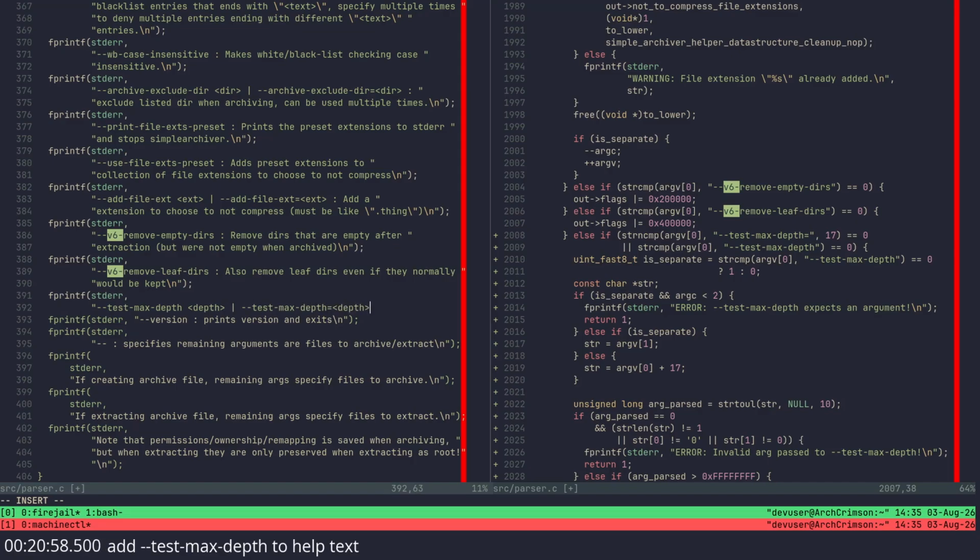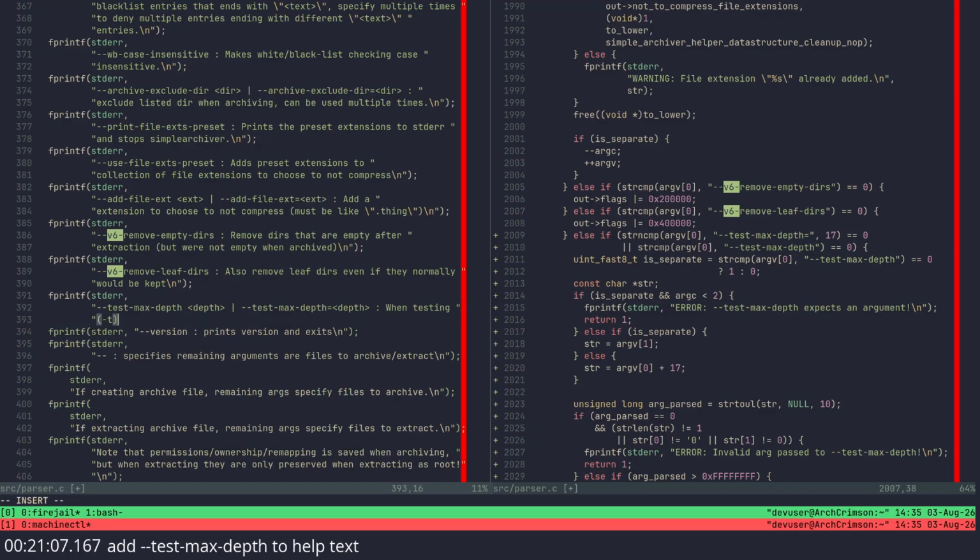And here I realized I forgot to put in the help text the information about the new argument I added for this new feature. So I put it in the help text now.